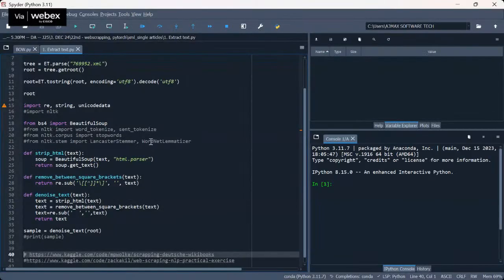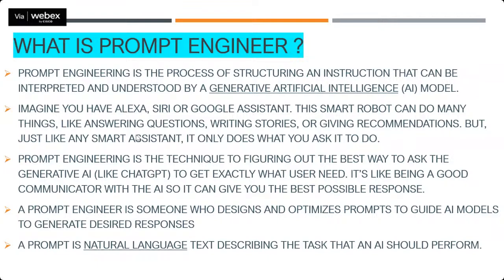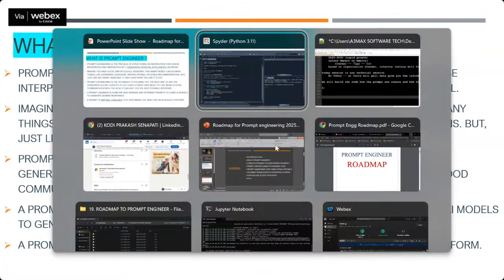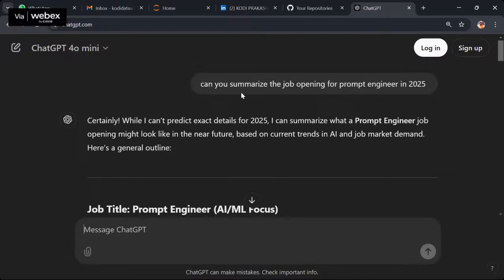Okay. So the next point, what is prompt engineering? Prompt engineering is the process of writing instructions. If you see our GPT, in this GPT I write a query here: can you summarize the job opening for prompt engineer in 2025? This is the sentence I just loaded in the prompt. This is the prompt.